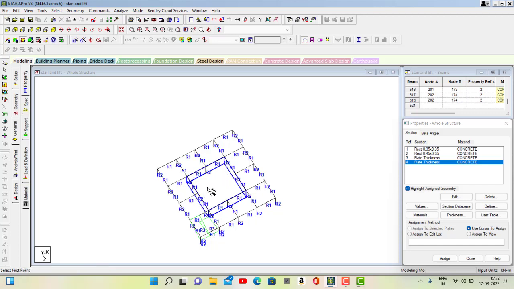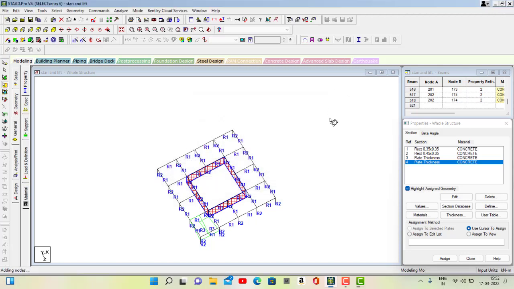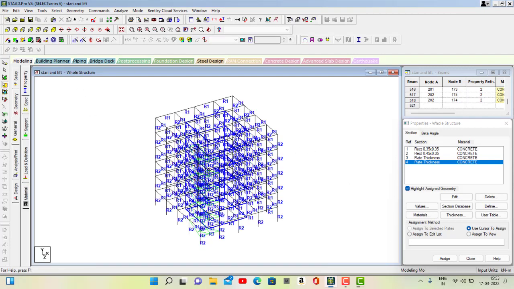Like this we should give this section, select it and go for Translate Limit with the y direction. There are 5 steps of 5 meters and 3 meters on the side. Click on OK here. It will be applied directly and we can select it. We can directly assign it.